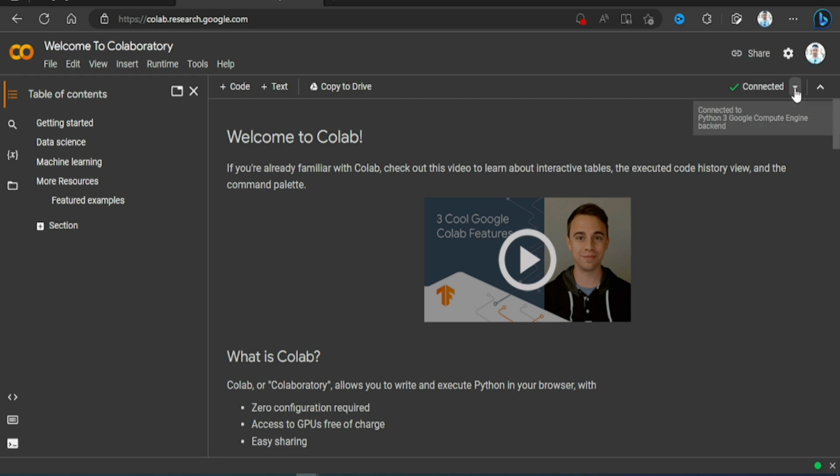Here you see I'm connecting to one of those resources. If you see here, Python 3 Google Compute Engine backend, right? And it has some RAM and hard disk associated with that compute engine, which you can use to run your code. It's free of cost and you can run your code.